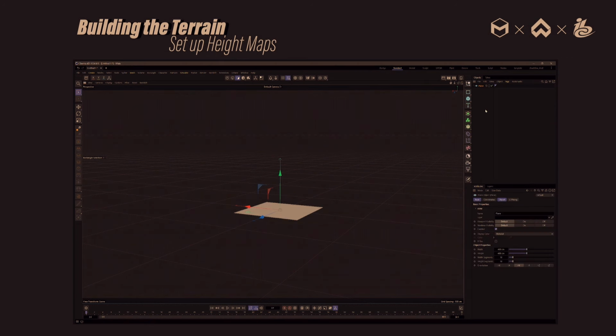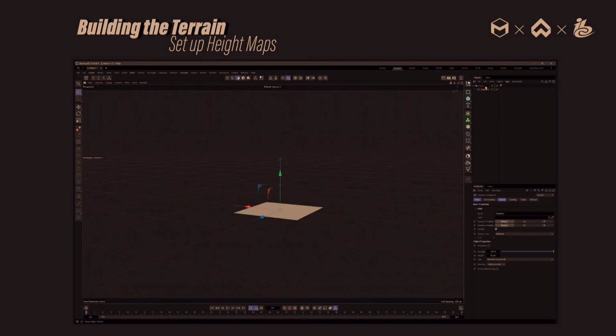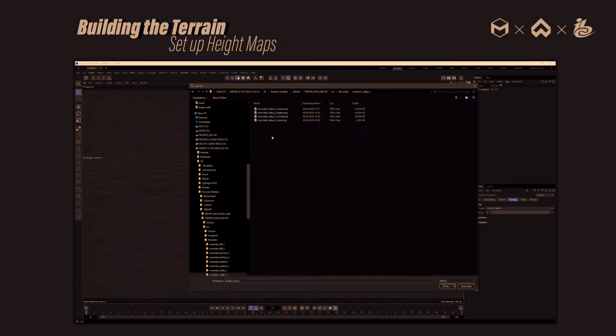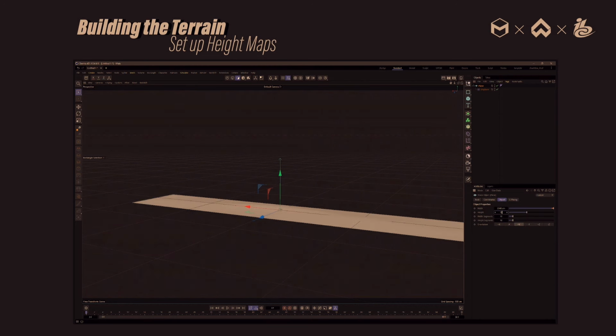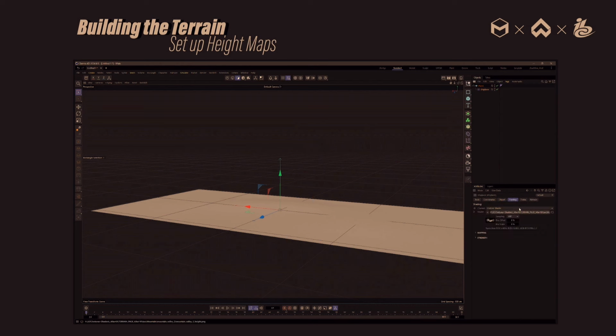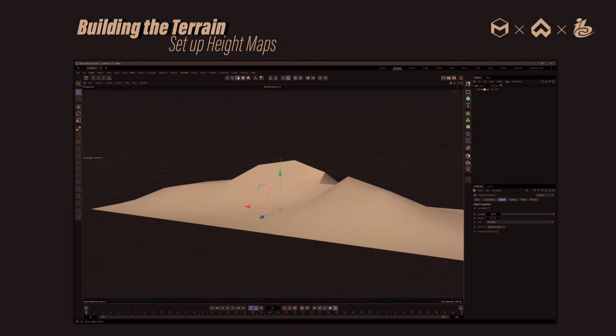Setting up these height maps is super simple. You just throw a displacer on a plane, actually, that we see here, and on the displacer you choose the height map that you want to use. Then you have to make sure that the aspect ratio of your plane matches the resolution of your height map. After that, you just adjust your height, and then it's just about more subdivisions to get the details.